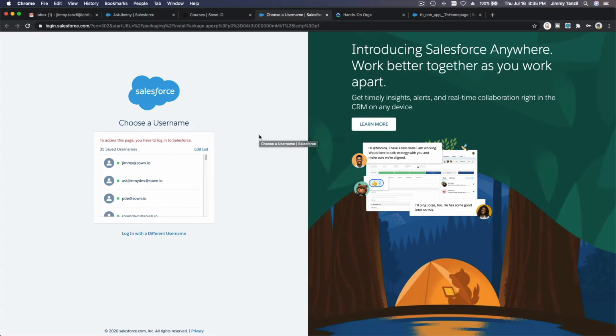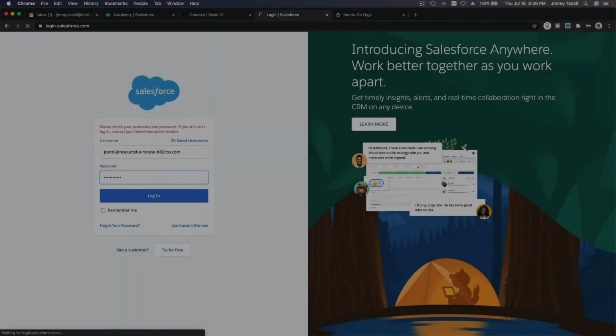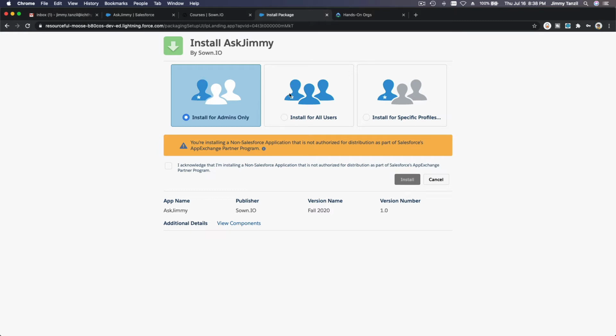It asks you to log in, right? I need you to log into the org, whether it's a Trailhead org or any org, even a real production org or a sandbox org. Log in with your username, which is this one for my Trailhead org. Once you are logged in, you can install for all users or just admin only. If you are managing a production org and you are the admin, you might want to install just for admin only. If you are on a Trailhead org, it doesn't matter because it's just you. You just have one user, right? So I'm just going to install for admins only for this, and acknowledge because this is not a listed AppExchange app. So you will have this warning. Click install.